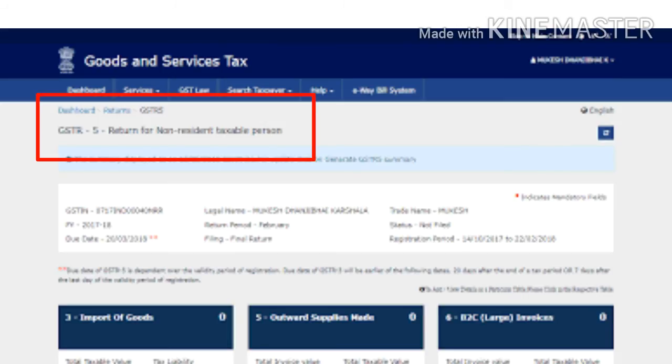This return includes details pertaining to inward and outward supplies, interest or penalty fees, tax paid and tax payable information, which is due, tax due, and is the only return to be filed by a non-resident taxable person. GSTR 5 needs to be filed within 20 days after the end of the calendar month or within 7 days after the last date of validity of the registration.